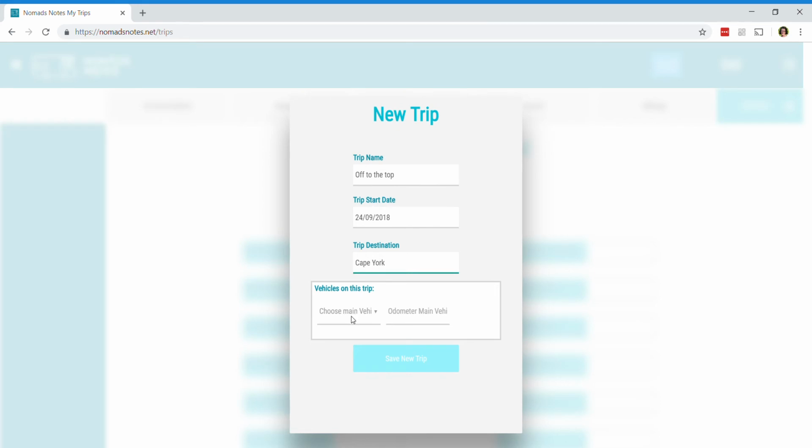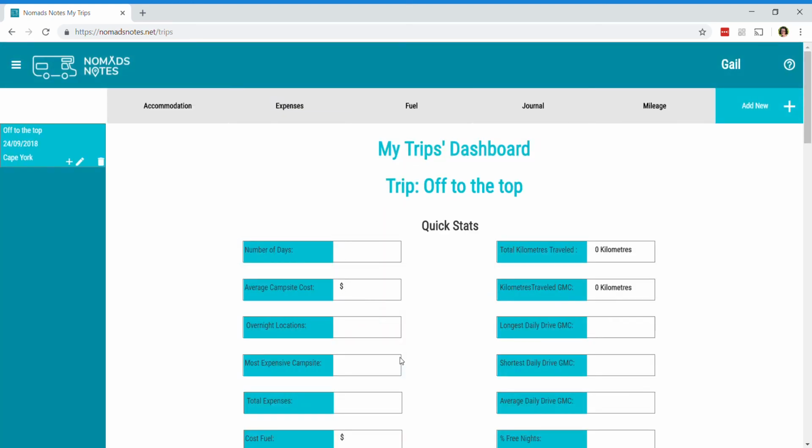And we need at least one vehicle to take on our trip. We've only got one in our database at the moment, so we're going to take this vehicle. And we're going to put in a start odometer. And that's the only vehicle we're going to take on this trip. If we want to add a second vehicle to this trip, we can add a second vehicle. We don't have one in our database at the moment. So we're going to save this new trip.